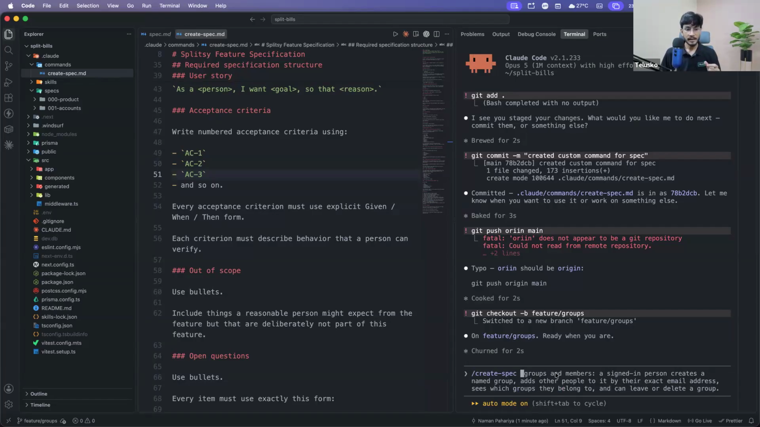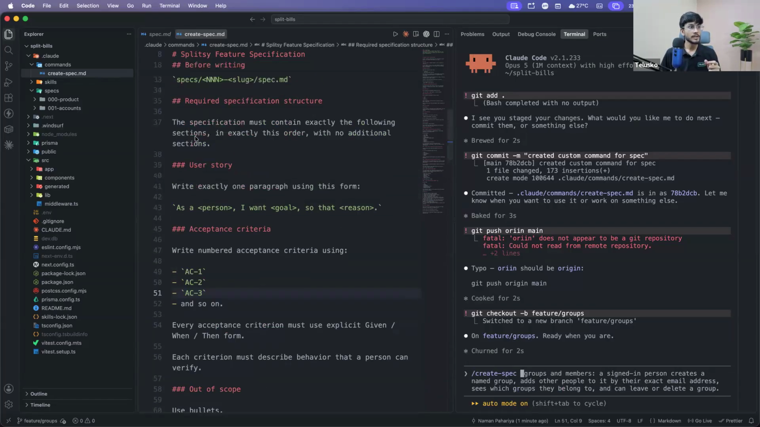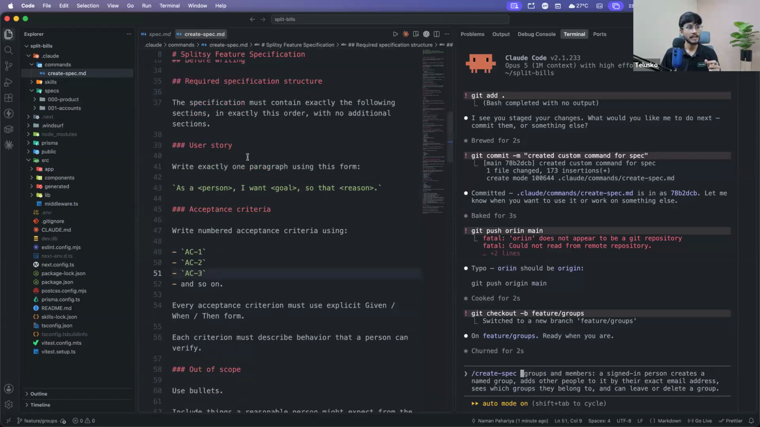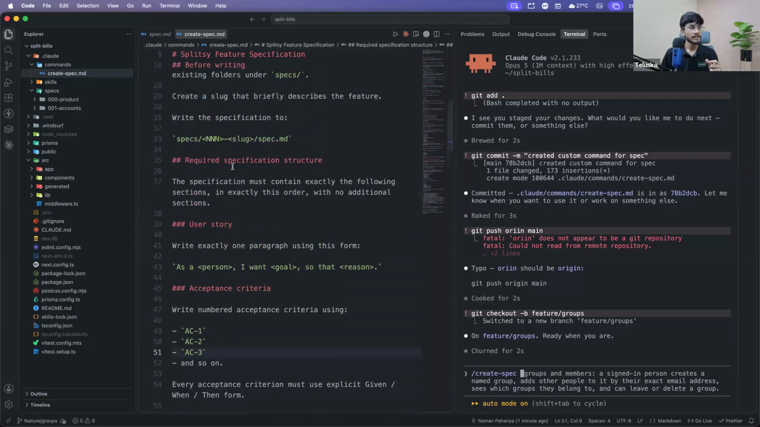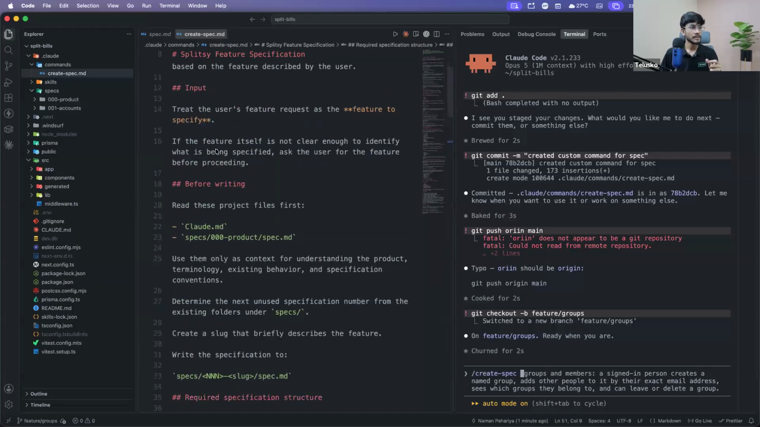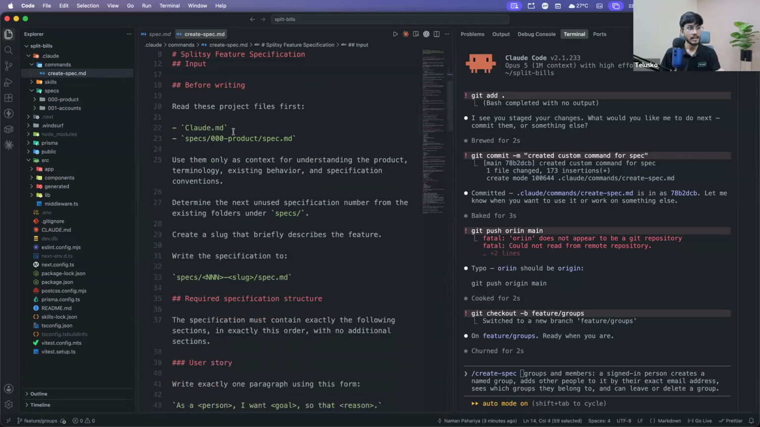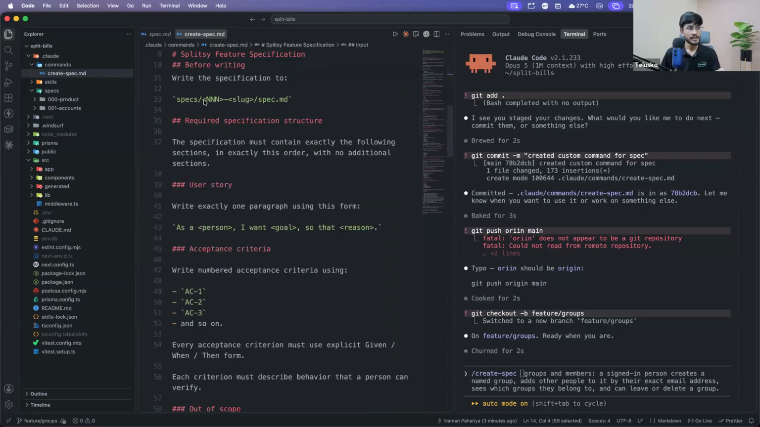Why are we giving a name and the description like this? Because if you notice here in our create spec.md file template, we have written something like this. If you notice, treat the user feature request as a feature to specify. So we are using an argument, a dynamic argument. So whatever I mention here, it will automatically get injected in my template file. And if you notice here as well, the file which we will create is in the form of a slug. So the dynamic name which I mentioned in my prompt will also get attached here, and based on that, my spec file will get created.